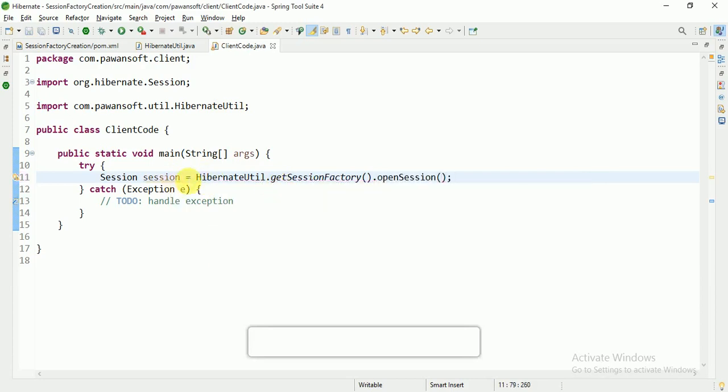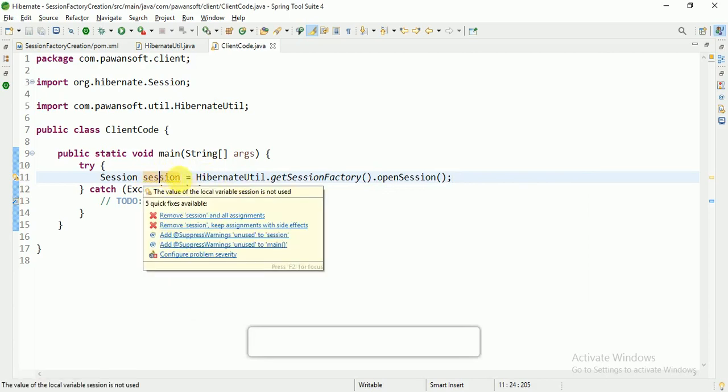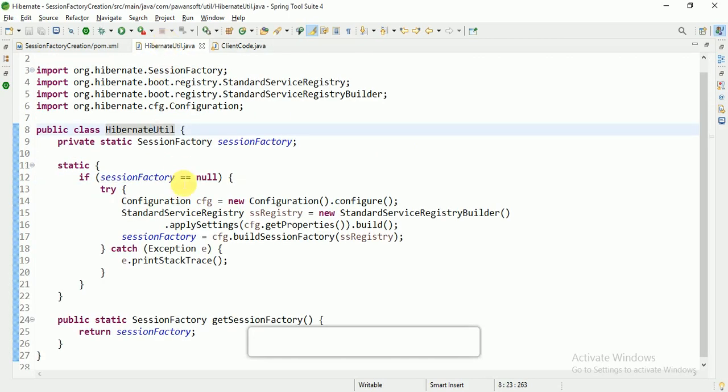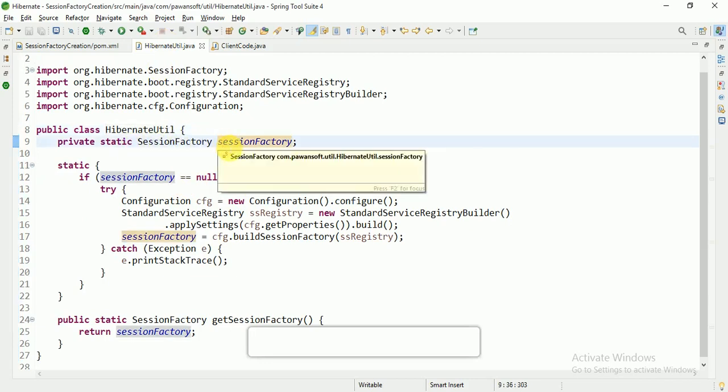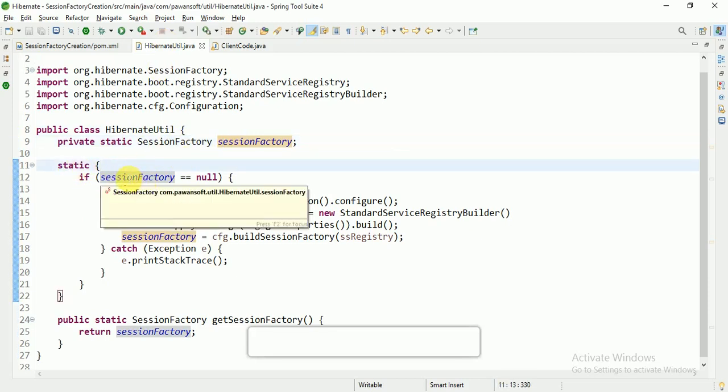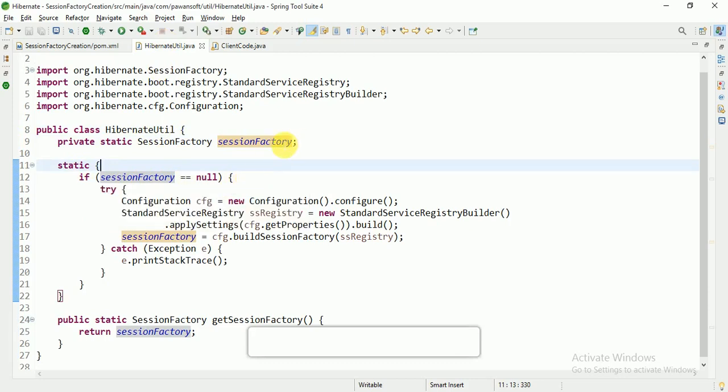So when this line will execute, here I'm calling HibernateUtil.getSessionFactory().openSession(), so it will give me a session object. At this time the HibernateUtil class will load, and when it loads it will create the SessionFactory object. The static block will execute, and it will check whether SessionFactory is null. Currently it is null, there is no object, so it will come inside this block.